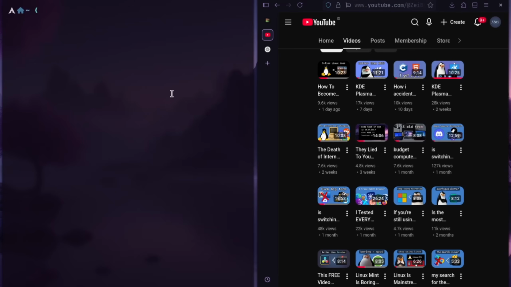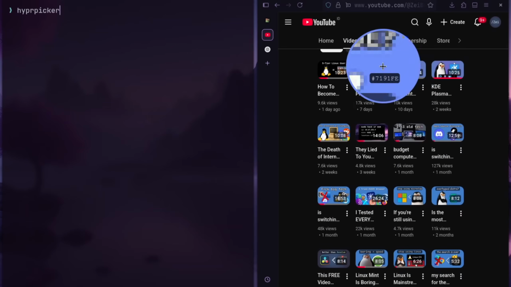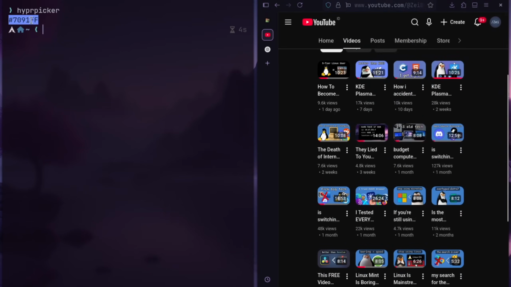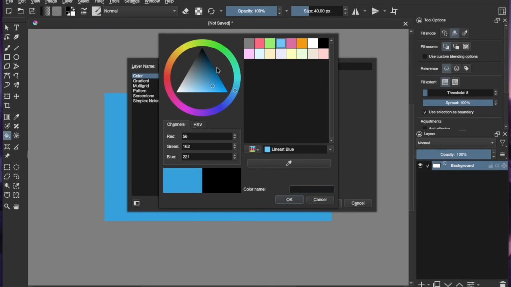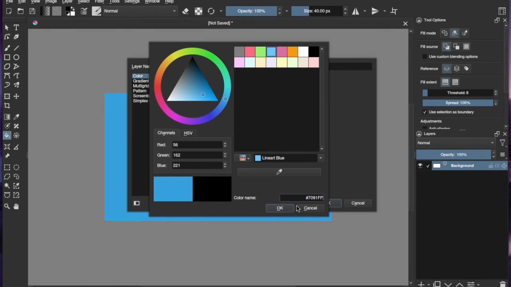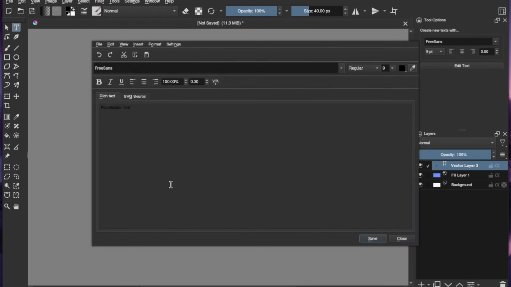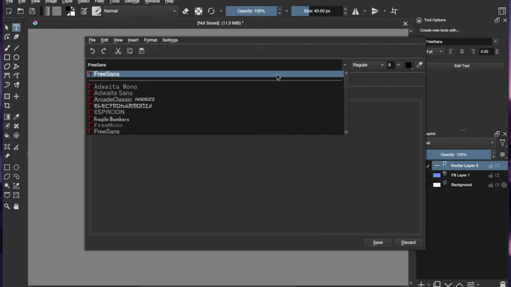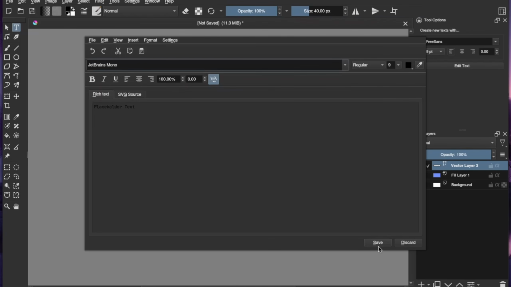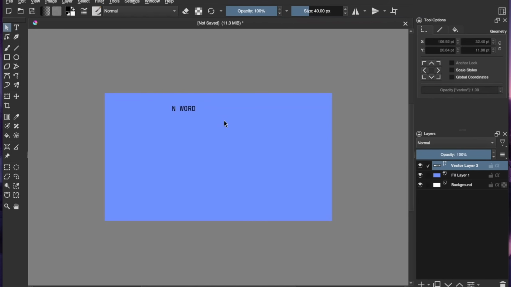Okay, so how I get my background color for my thumbnails is I just use Hyprpicker, which is like a color picker for Hyprland. I just hover over my video like this. So now I just copy the color and I go to Krita and I just insert the color code. Okay. And what I just do for my thumbnails is I either insert like a text over here. For my font, I use JetBrains Mono. It's like my favorite font. Okay, so yeah, this is usually what I do for a thumbnail.